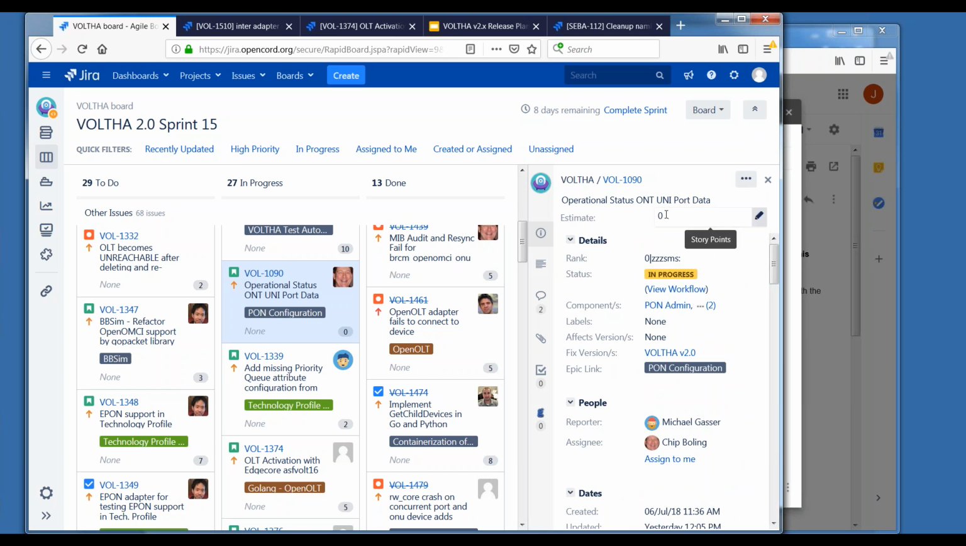Okay, and another question: do you have an idea about the story point estimate for this, or still too early for that? It's actually fairly simple. I didn't realize there was not one on there. I would probably put it at a 3 at the most. Okay, thanks.